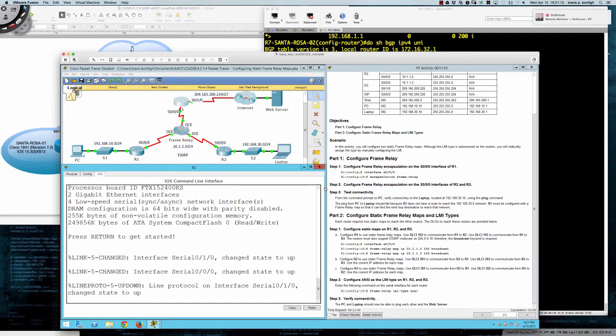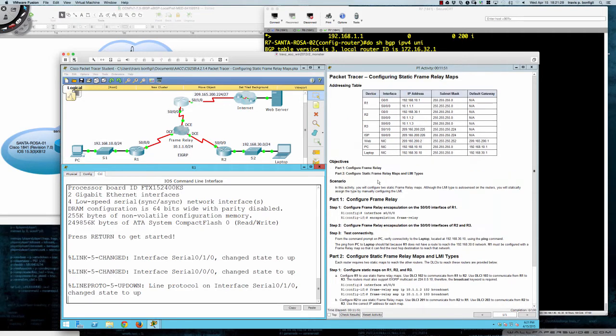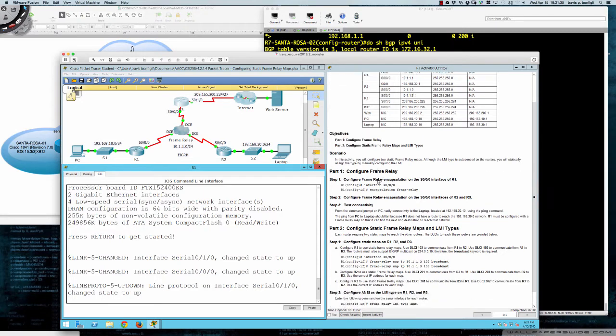For the second 8-week term and the final course in the Cisco Networking Academy curriculum, Connecting Networks. This is Networking 4, and this evening's Packet Tracer tutorial is going to be on Packet Tracer Activity 4.2.1.4, where we're going to be configuring frame relay. And we're actually going to be configuring frame relay using static frame relay maps.